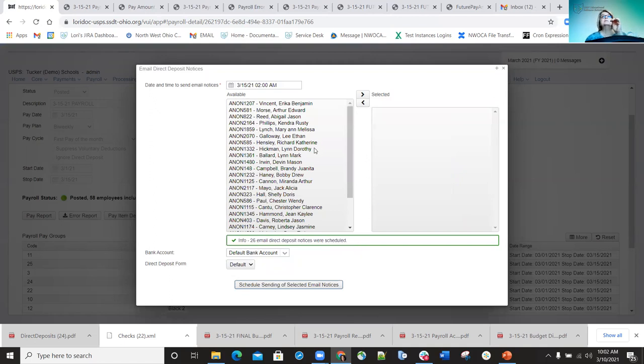So obviously we must have some that are not email direct deposit notices that get paper, because we have like 50 some employees. That leads me to believe that we have maybe 20 some employees that get a paper notice.